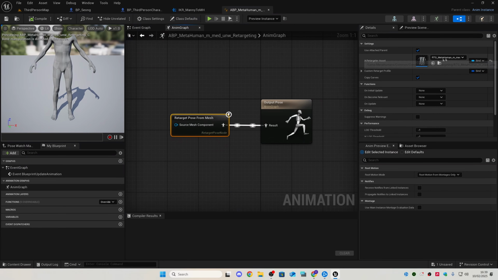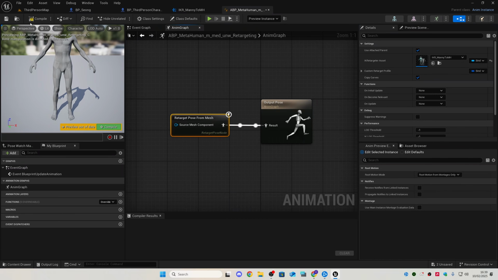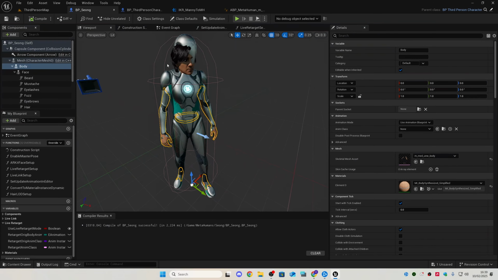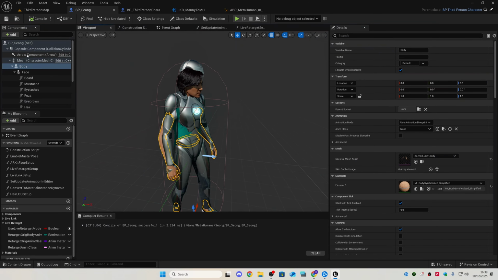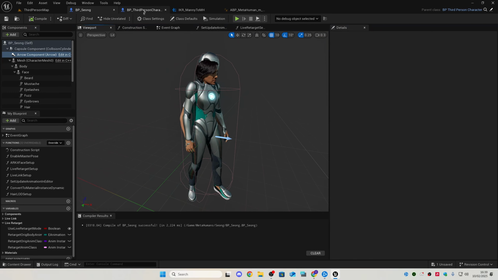Highlight this. And then let's change the IK retargeter asset. And it's the one that we created earlier, the Manny to MetaHuman, or Manny to MH, this one. That'll make sure that we're actually using the correct IK retargeter. This is looking a little bit better. Almost perfect now. And we're pretty much almost done. There's a couple more things we need to do.